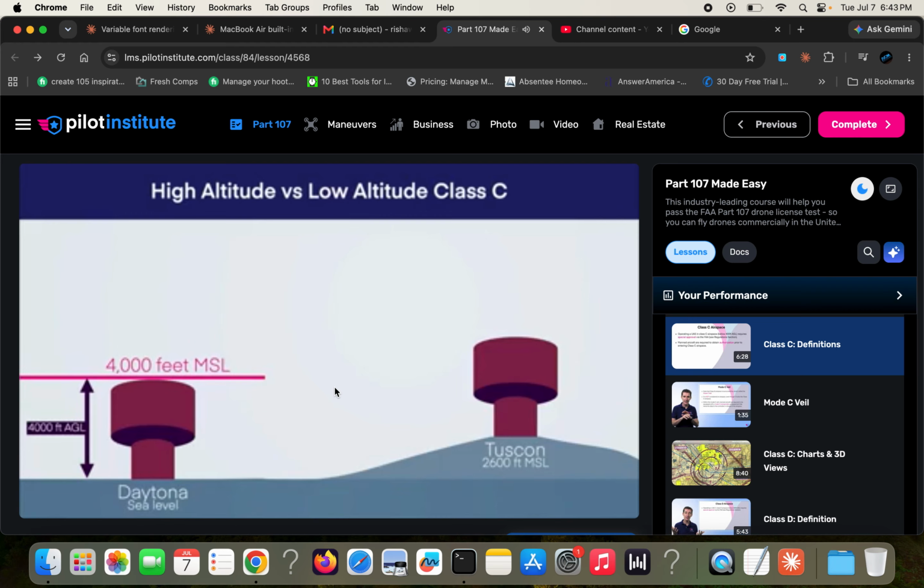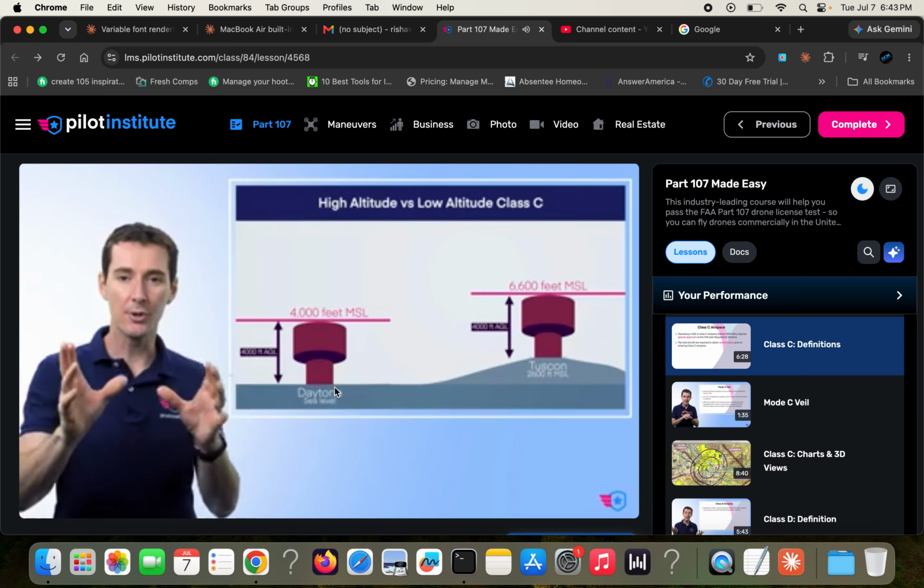And then let's look at Tucson, for example. Tucson is sitting around 2,600 feet MSL, the base of the airport. In this case, that 4,000 feet would still be AGL, above the ground, but that would take us to 6,600 for the top of that airspace right up here.